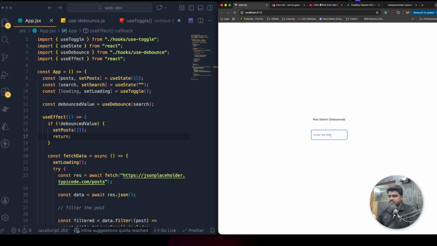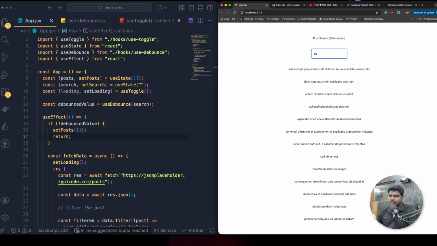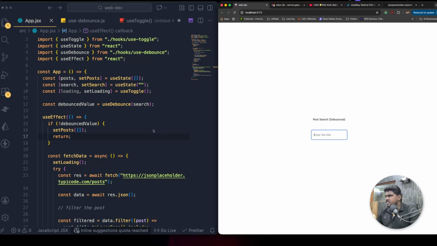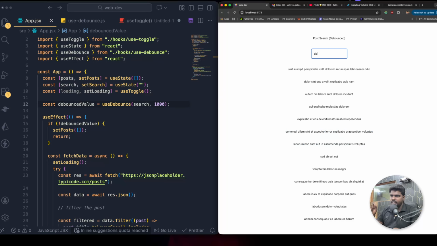If I'm typing something like ABC, see, it's going to wait for a certain time. If the data is not there, then it's going to display that empty value, because currently we don't have any value for that. Now we have some value in it, right? If I increase the delay over here to 1000, like 1 second, see here, AB, it's going to wait 1 second, then it's going to fetch the record, right? So that's the beauty of this debounce effect.